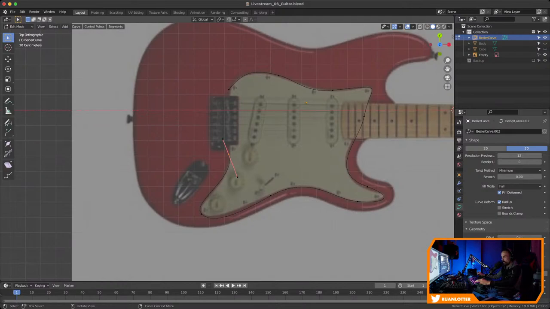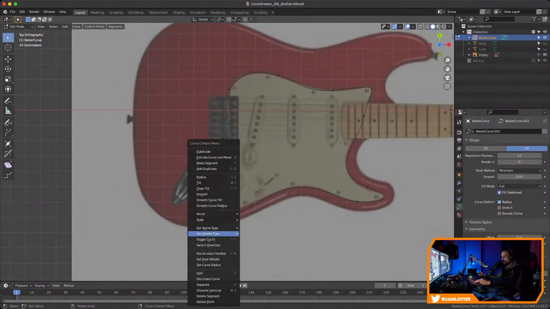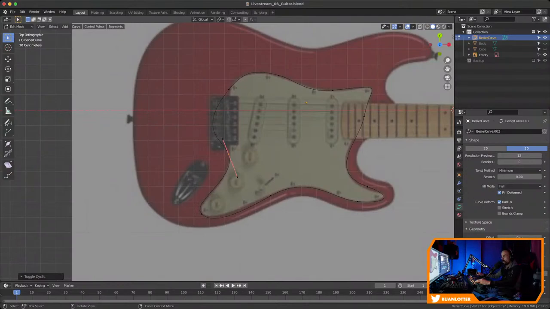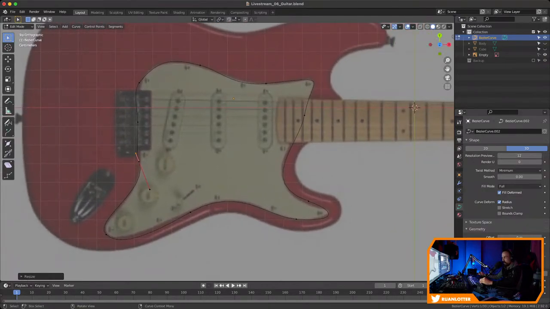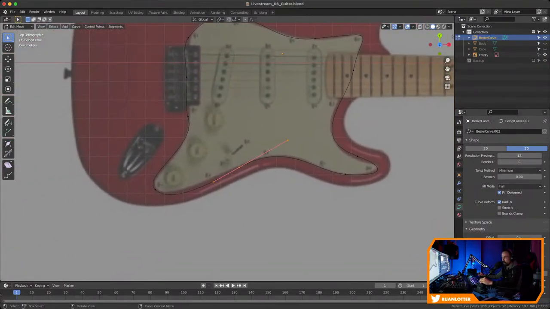Alright, so I'm gonna close this loop, so I'm gonna right click and say toggle cyclic. Let's do a save. And I think we need to put one more point in between here, so I'm going to select these two points and just subdivide to create one extra point right here. And I'm going to see if we can do something here to make this a little nicer, probably like that. And then this side, this point is still not right, let me just fix this one quick.